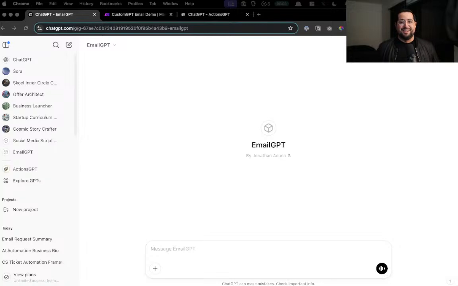We're going to play with custom GPTs and ChatGPT to make ChatGPT send emails, which is a great concept and a great beginner project, because then you can really start building some really powerful AI agents without having to write a single line of code.